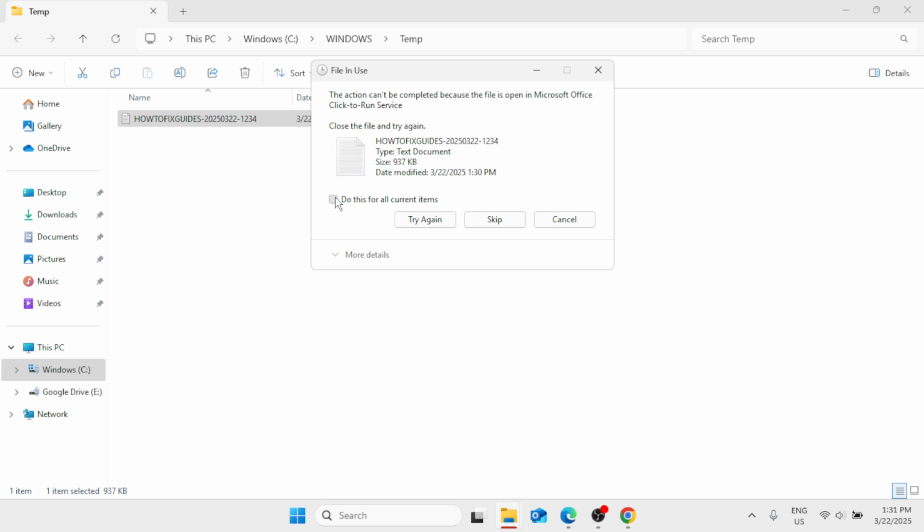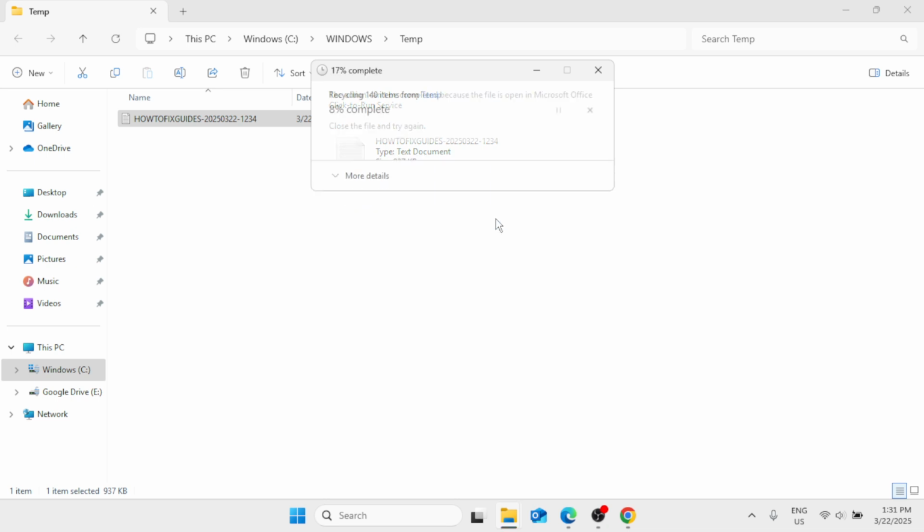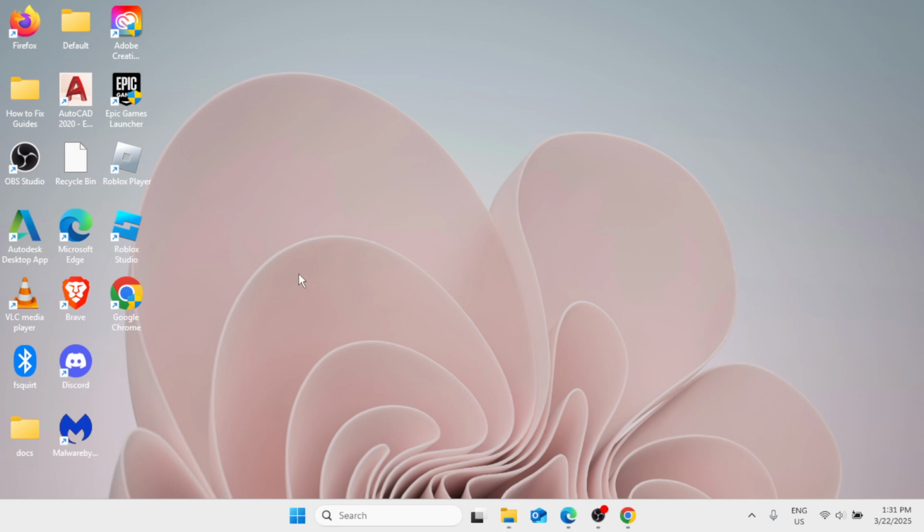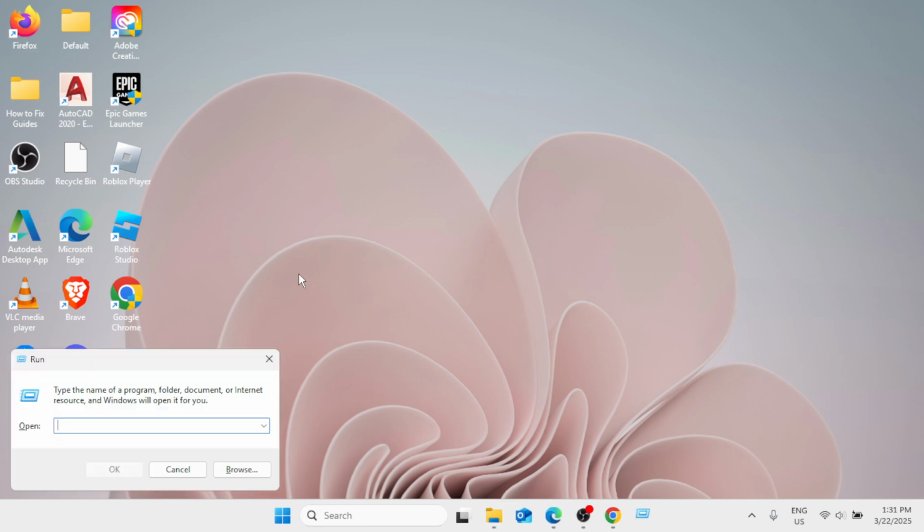Now check this box, do this for all current items and click on skip. Not all of these files will be deleted because these are used by the programs of your Windows, and that is totally fine. Close out of here. Then for the shortcut, press the Windows key and letter R button together to open the run window again.